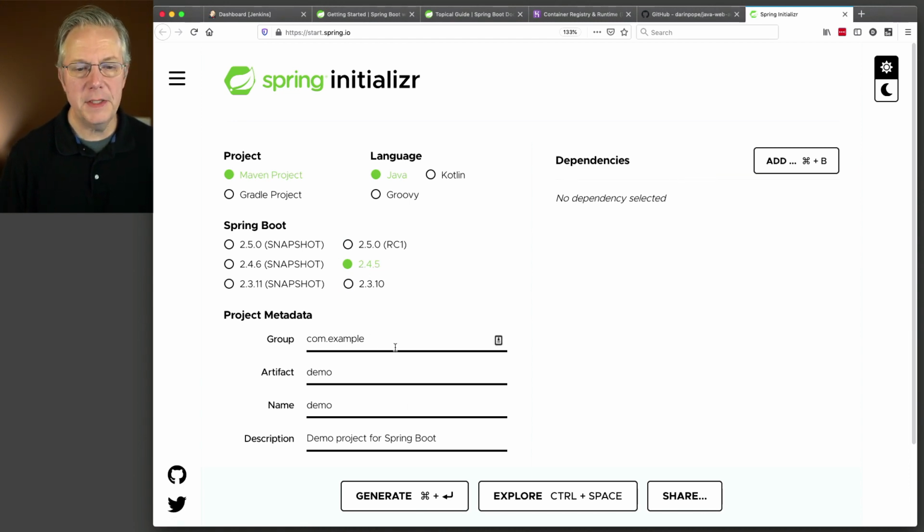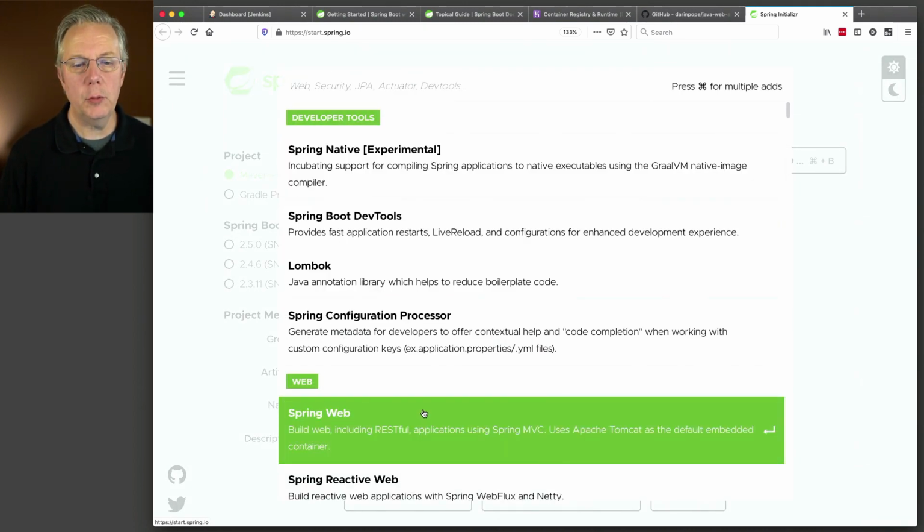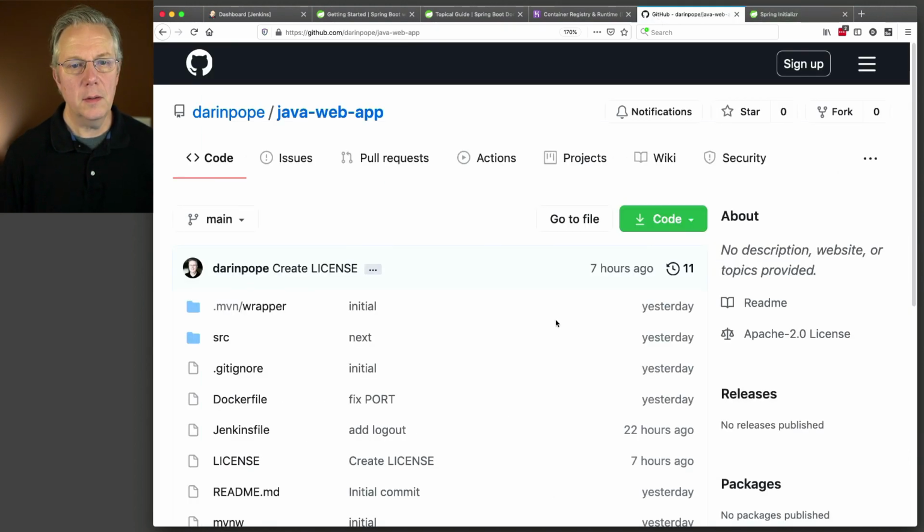I left all of the default values here, and I added just one item. And that one item was Spring Web. And that was it. And then I clicked on Generate, and that gave me a zip file that I was able to extract into my repository right here. Now, there were two extra files that I added to this repository. Let's take a look at them.